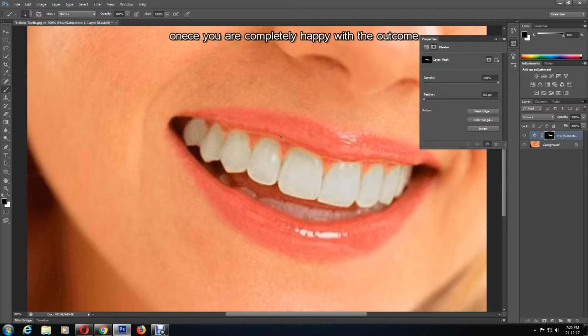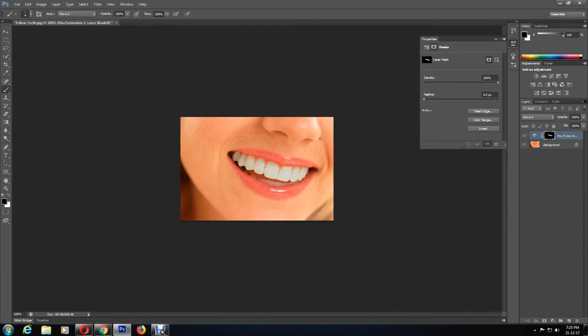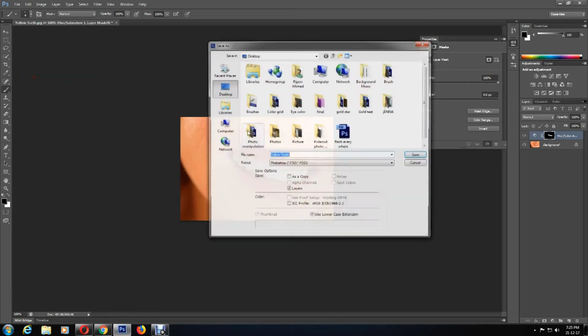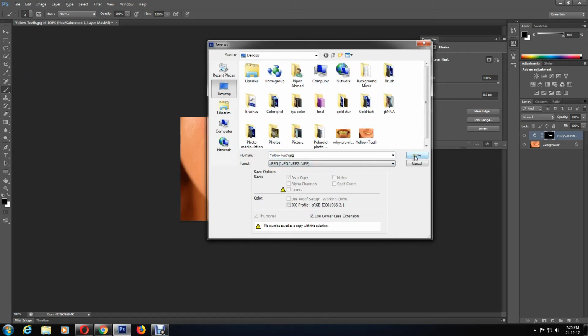Once you are completely happy with the outcome, you can zoom out to see how beautiful and white the teeth are. You can go ahead and save the image by going to File, Save As, then Browse and save as Jpeg format.